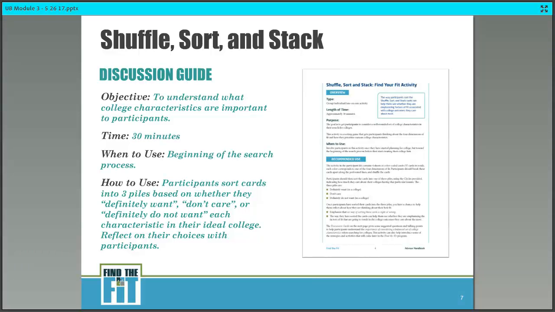After participants have sorted their cards into the 3 piles, you have a chance to have them think about how this activity can help them find their best fit. Emphasize that no particular way of sorting these cards is right or wrong. However, the way they've sorted the cards can help them see whether they're emphasizing the factors of fit that are going to result in the college outcomes they care about the most.